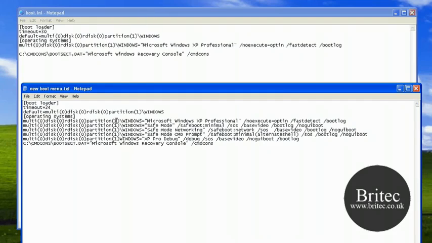If yours is partition 2, you just need to change this letter to 2, but normally 1 is pretty much what it is. So just check to make sure this bit is exactly how it should be. Okay, so once you've done that, this is what is going to show up in the actual boot menu itself. That's the operating system, and that's safe mode with minimal boot, SOS, base video, boot log.